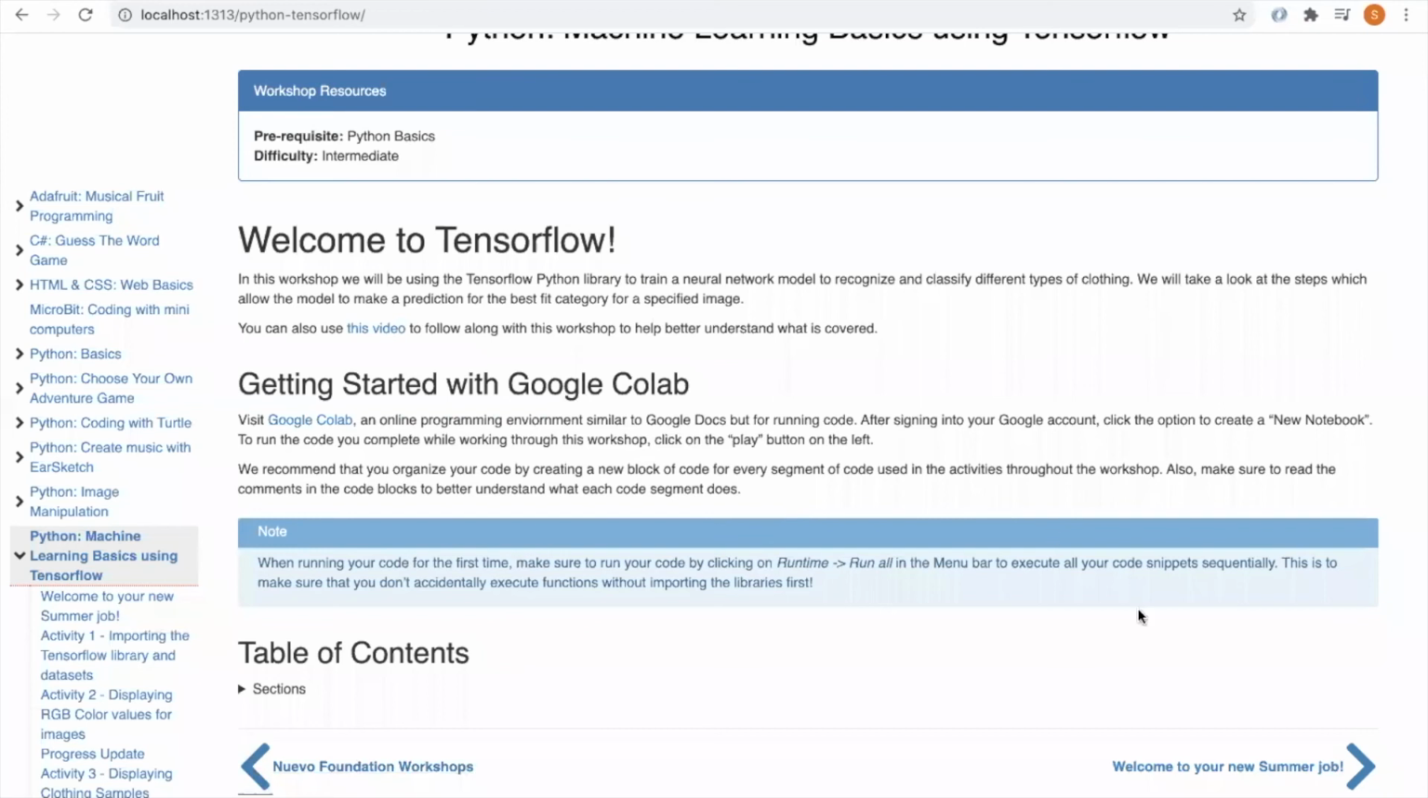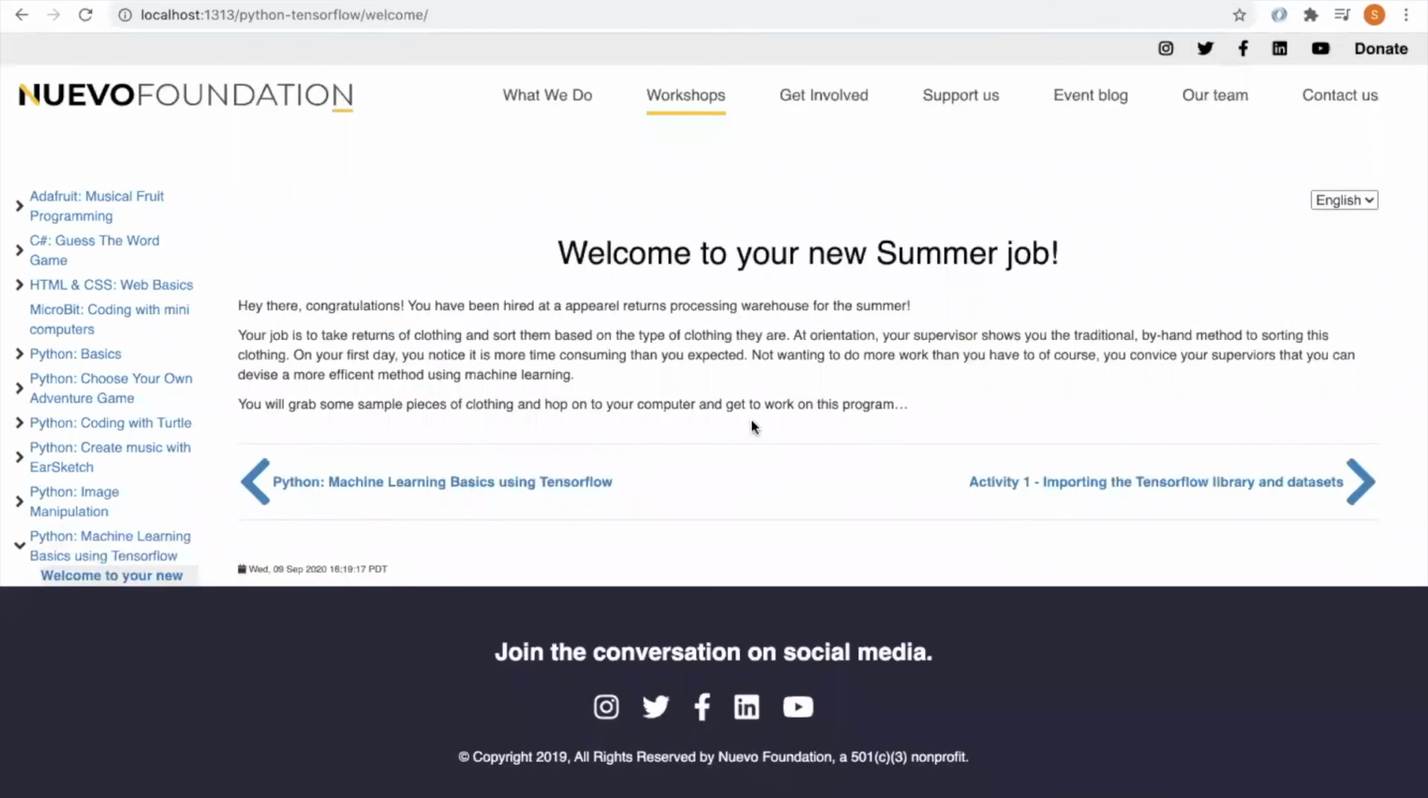All right, let's get started with the story. Welcome to your new summer job. Congratulations, you've been hired in an apparel returns processing warehouse for the summer. Your job is to take care of returns of clothing and sort them based on the type of clothing they are. At orientation, your supervisor shows you the traditional by-hand method of sorting this clothing. On your first day, you notice it is more time consuming than you expected. Obviously, not wanting to do more work than you have to, you convince your supervisors that you can devise a more efficient method using machine learning. So we grab some sample pieces of clothing, hop onto our computer, and get to work on this program.